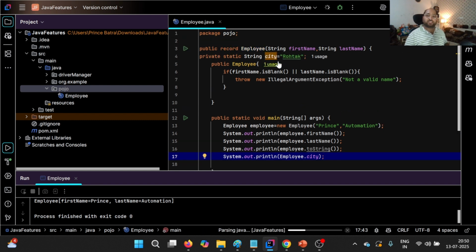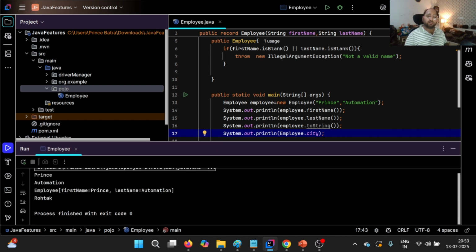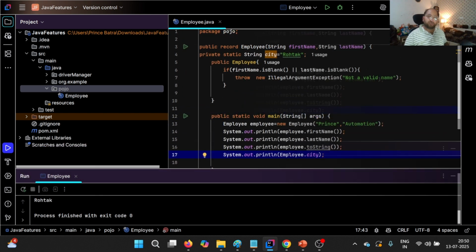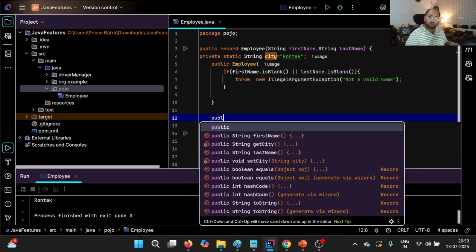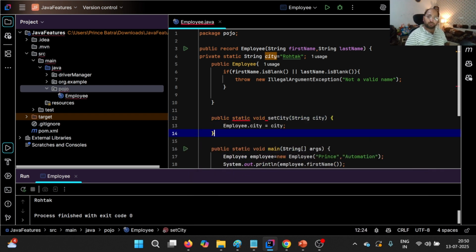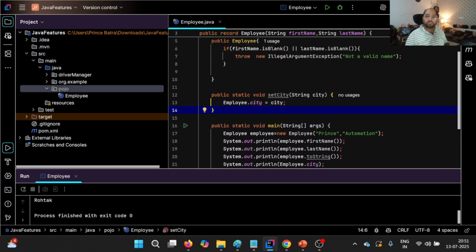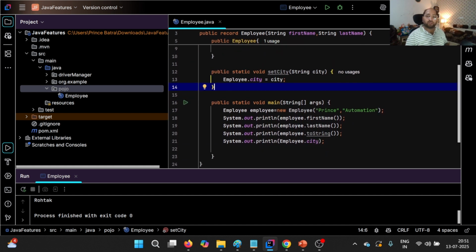To access static variables, we don't need to create an object, which is why we can access it from the class itself. The same thing is applicable here. So let us create a method, public static void, setCity. Because this is a static method, we are going to change a static field. We are not going to change the final fields, that we cannot do.